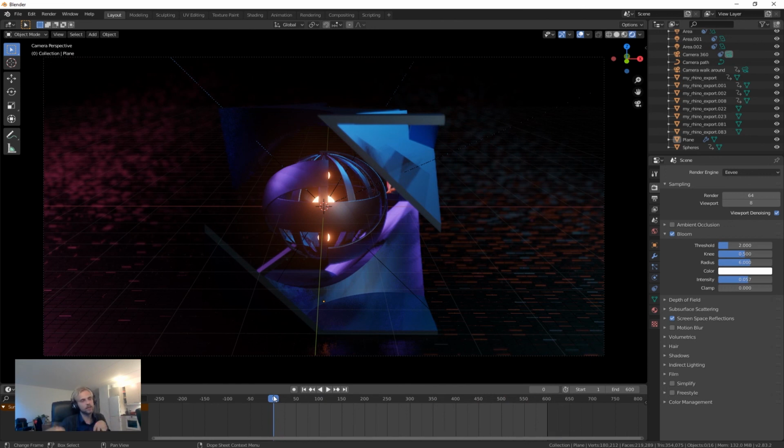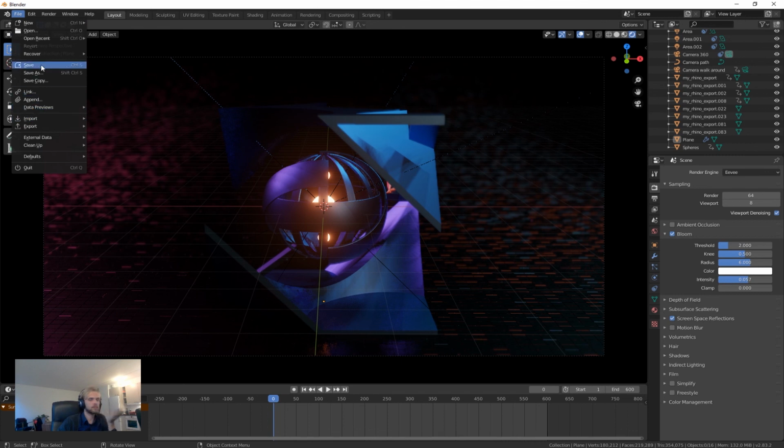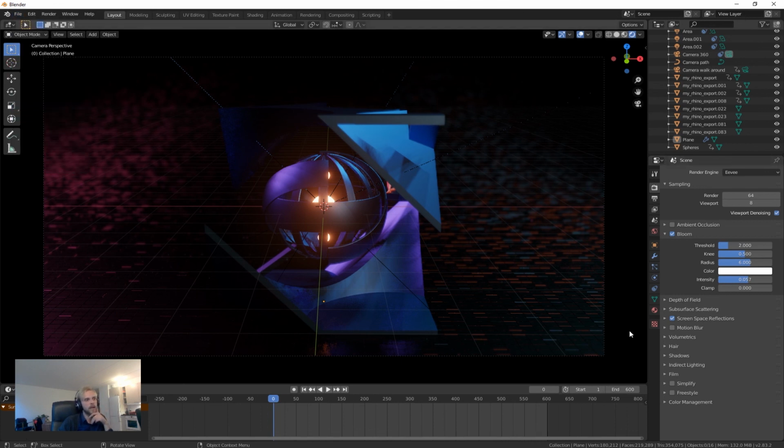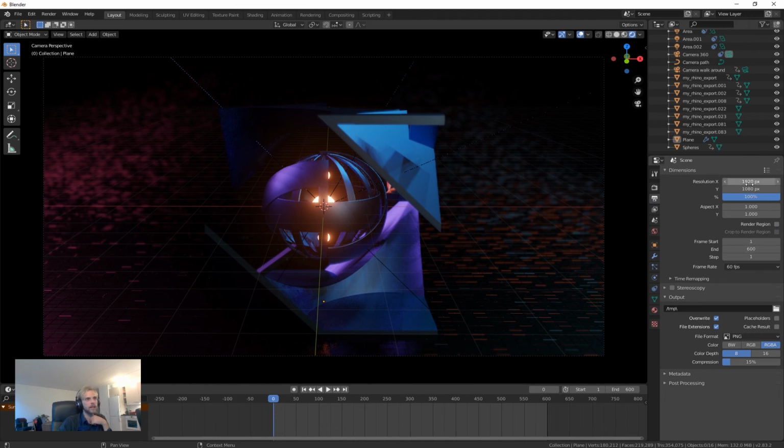You save the file just by going File, Save, right? You save the file, and then you go to the output properties. This icon right here. Click. You make sure that resolution is correct, as big as you want it to be. Aspect ratio is correct. Frame start, frame end, all of these are kind of correct. So animation starts here, ends here. Frame rate 60 frames per second in my case, and then output is where you will store those images, right?